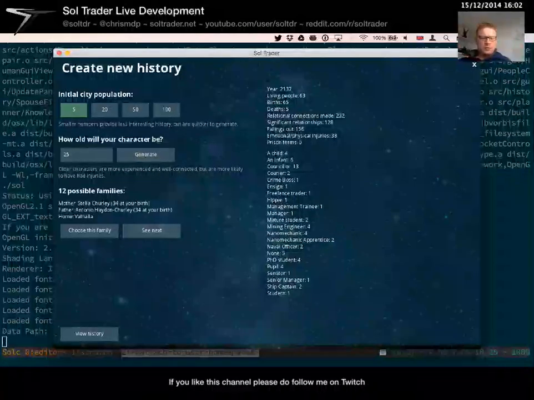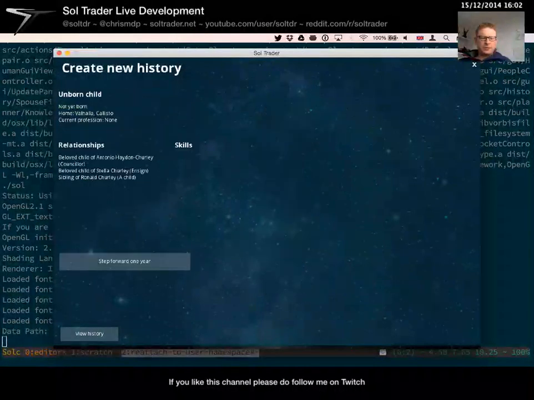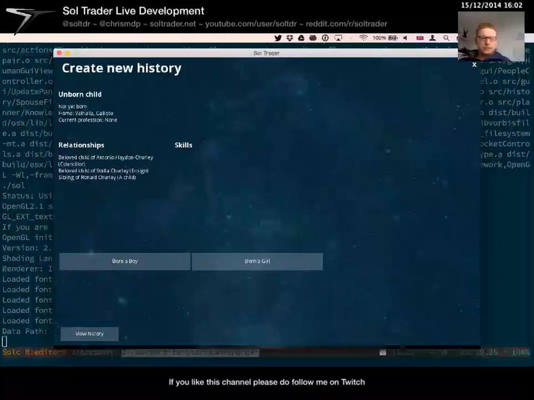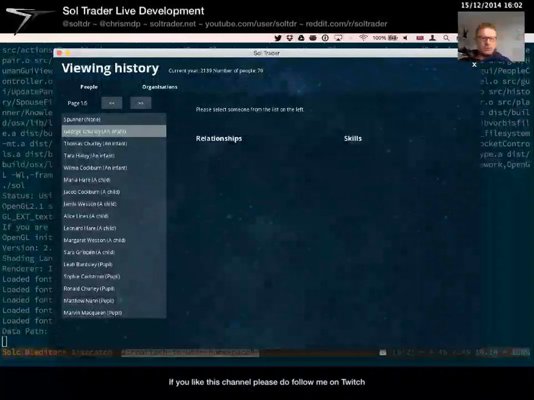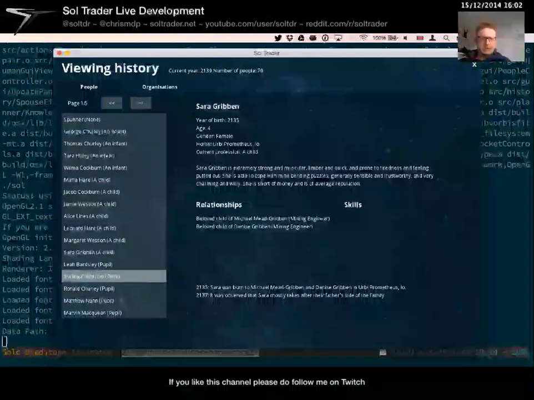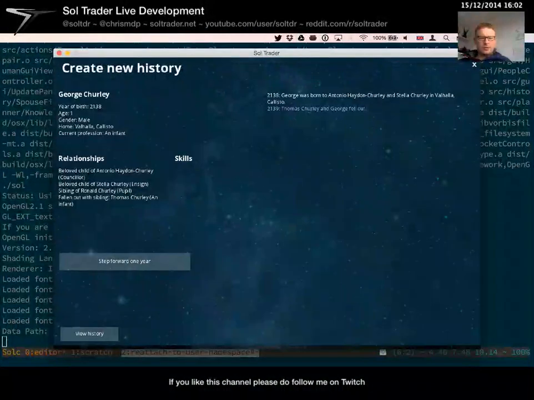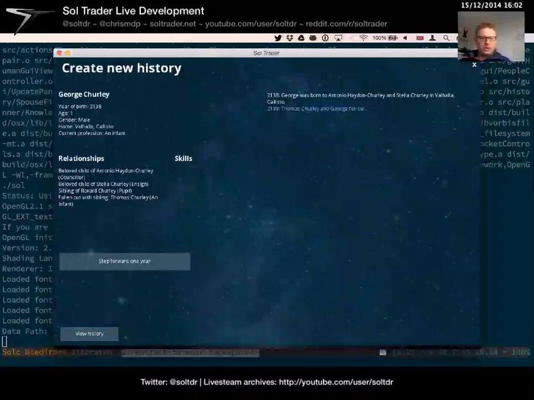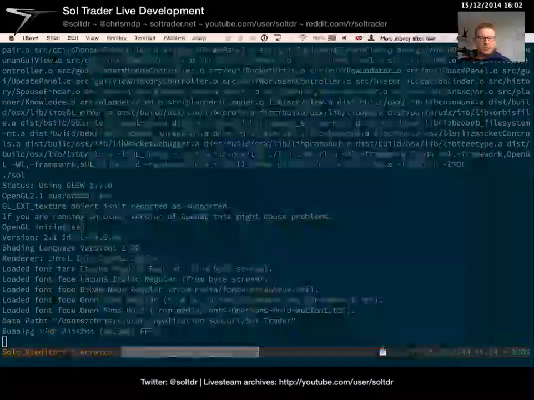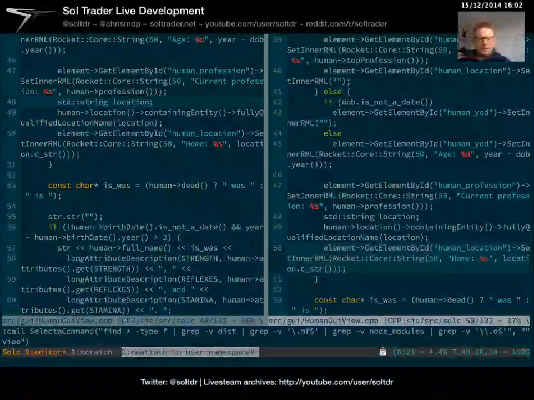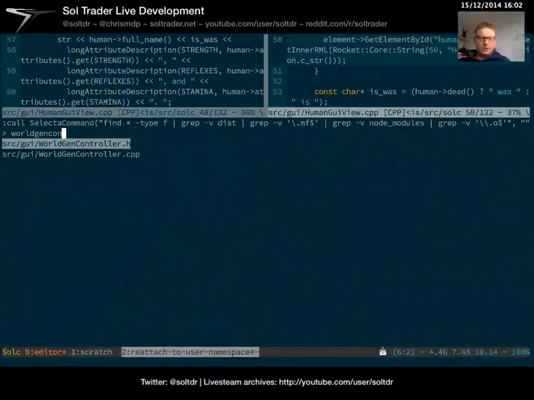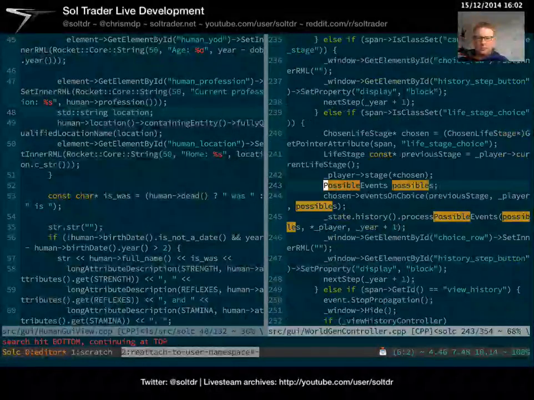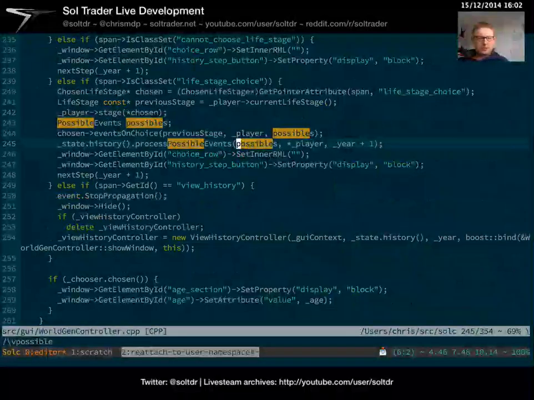Right, home. This 12 possible families also needs to be changed. Okay, home Villa Callisto, step forward a year. Okay, that's cool, that one's done. Also, Hello Callisto, Cape Town Earth, that's all looking good. The only one I want to change is that possible families, which is in, where's that generation? World Gen Controller. Possible families.